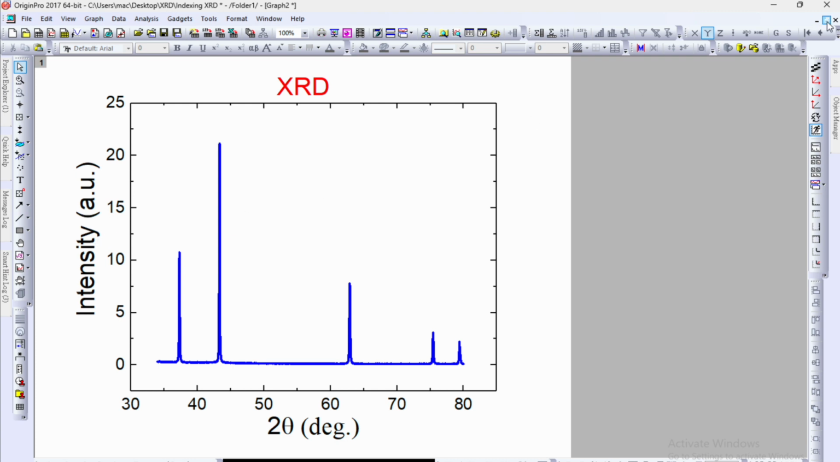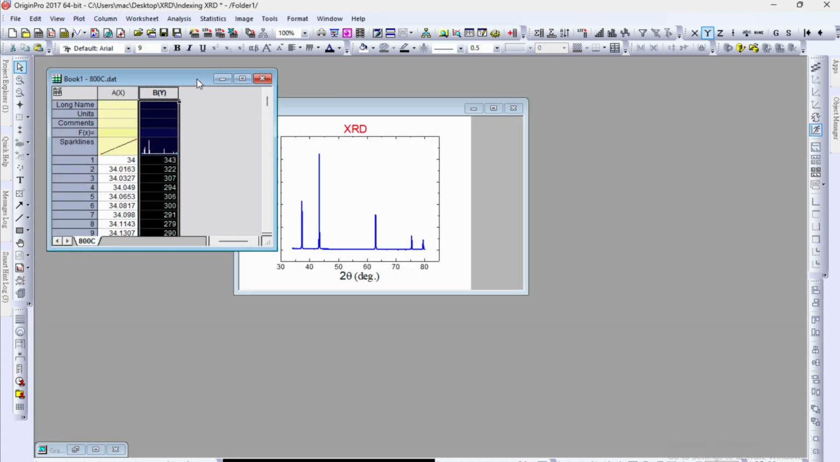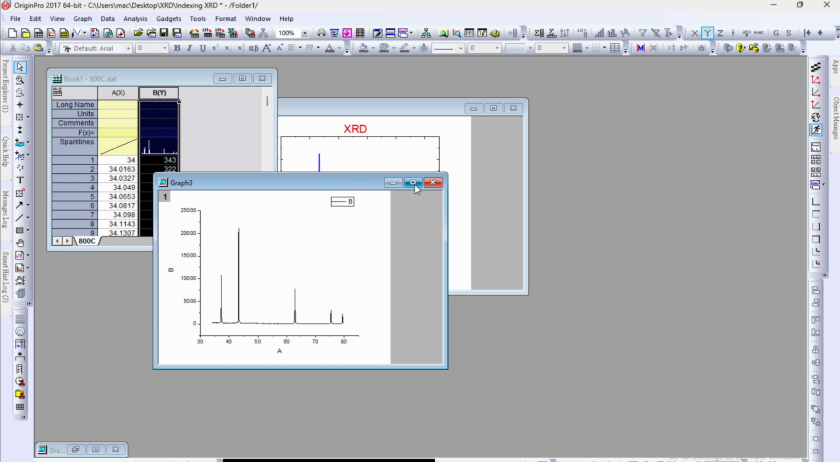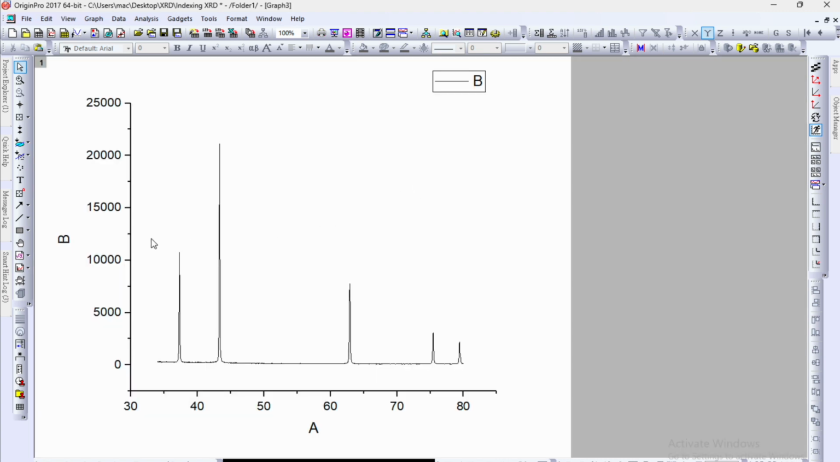But usually what happens is you drag your raw data into the Origin software, then you select the column, click on the plot, click on the line, and this is how you create your XRD diffractogram. Over here, by default, you get the x-axis as A and the y-axis as B. But then you need to write down the details about what the A axis and the B axis are, and maybe you'd like to have a 4 border instead of 2 border. So many things, right? It takes a lot of time.